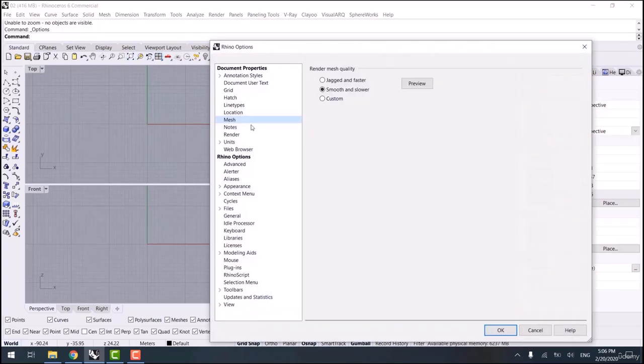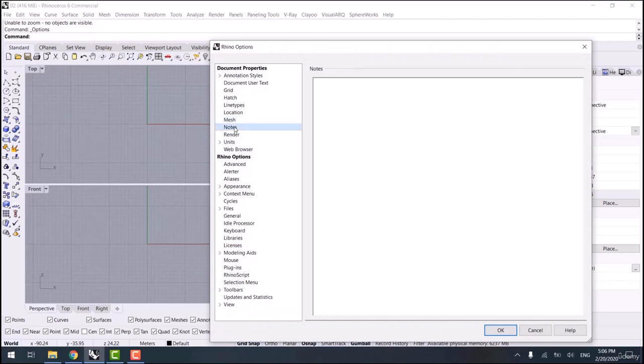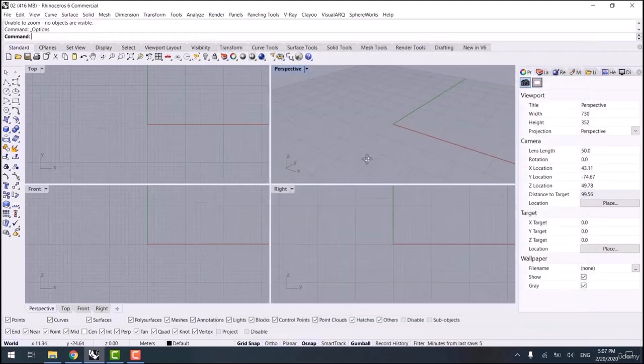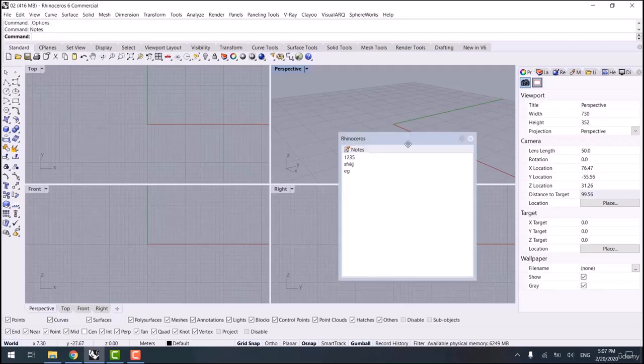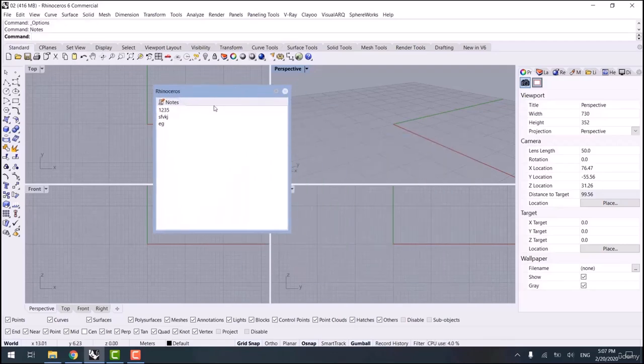So guys, we're done with mesh. Let us talk about notes. Here in notes, you can add your descriptions or type some information. Check it out, and then click on OK. Following that, when we save the file, these notes will be transferred within the file and you can get access to the notes by typing notes in the command line.